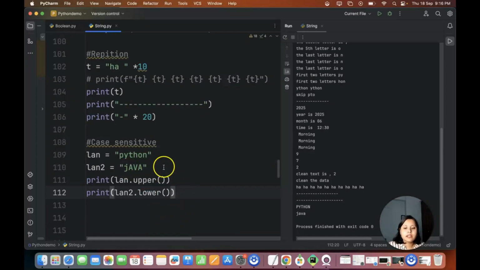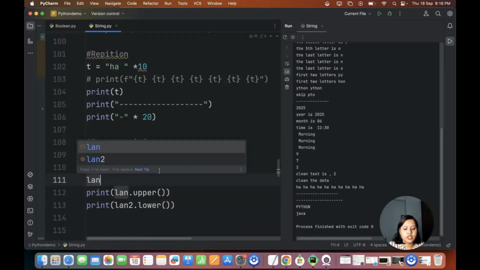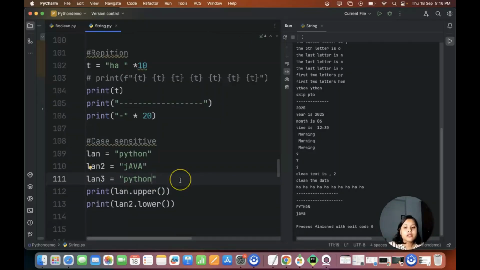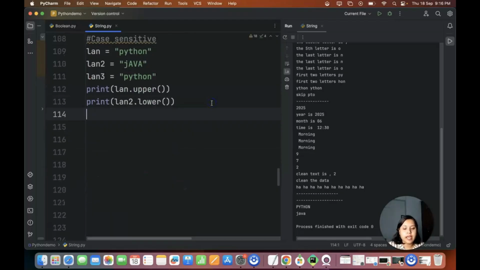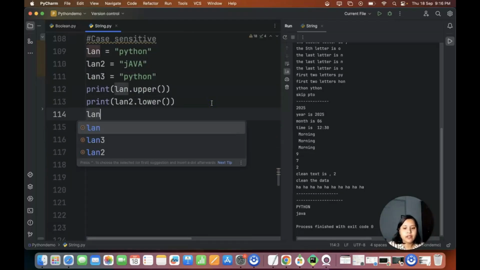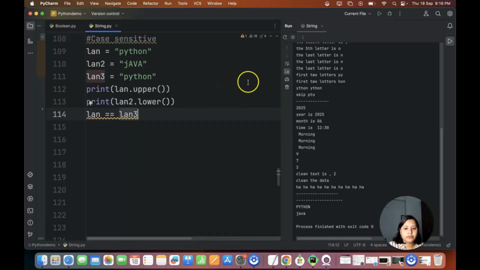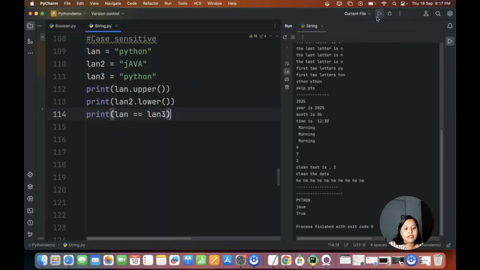Now, in this case, if I have language 3 is equal to Python, what is the use case of this? We can check if language is equal to language 3. So I can go ahead and print language is equal to language 3. It will give me a Boolean result, whether true or false. So this is true, right? If I go ahead and make P capital, it is going to give me false, right?